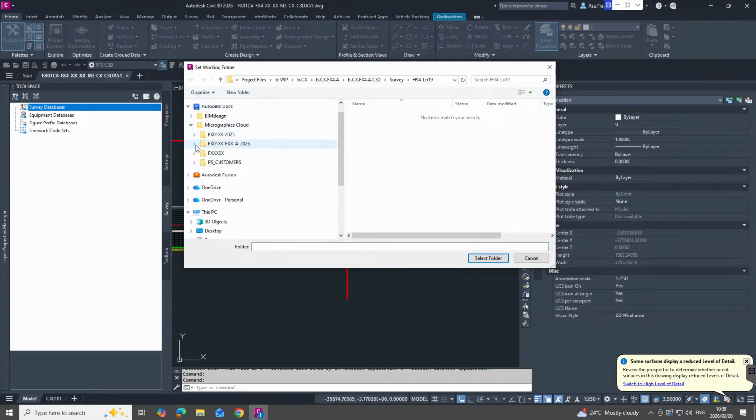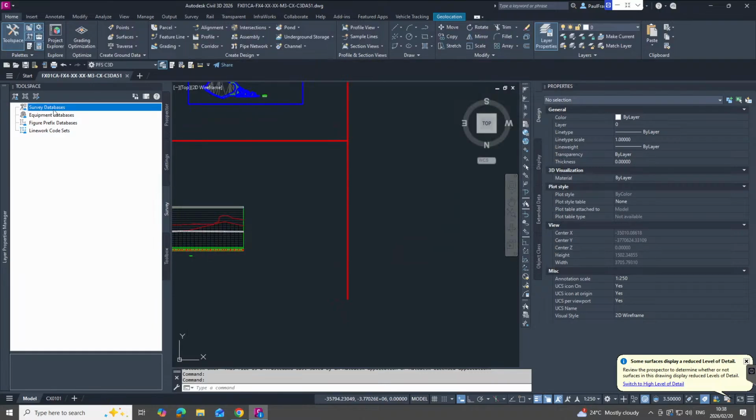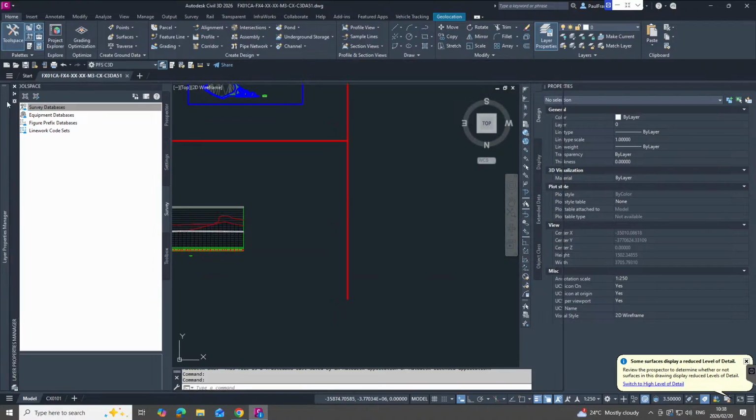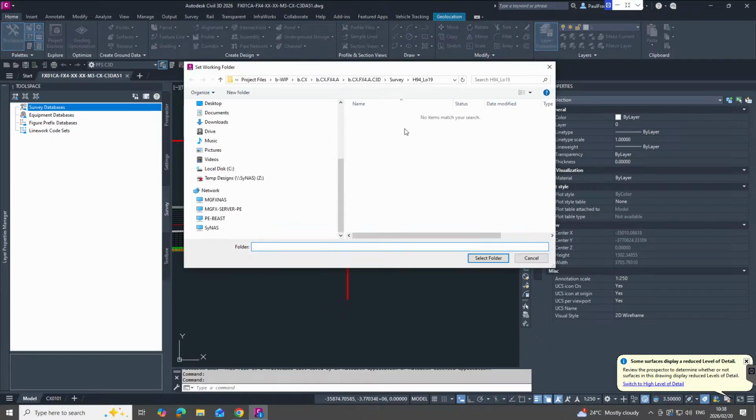Micrographics Cloud. There's the project files, work in progress, general civils, team, and then there's Civil 3D. And within this, you would then want to have your survey data. So that might be your survey folder. Select the folder. And then we can set working folder. Let's try that one. That unfortunately is not yet done. Let's just go back one.